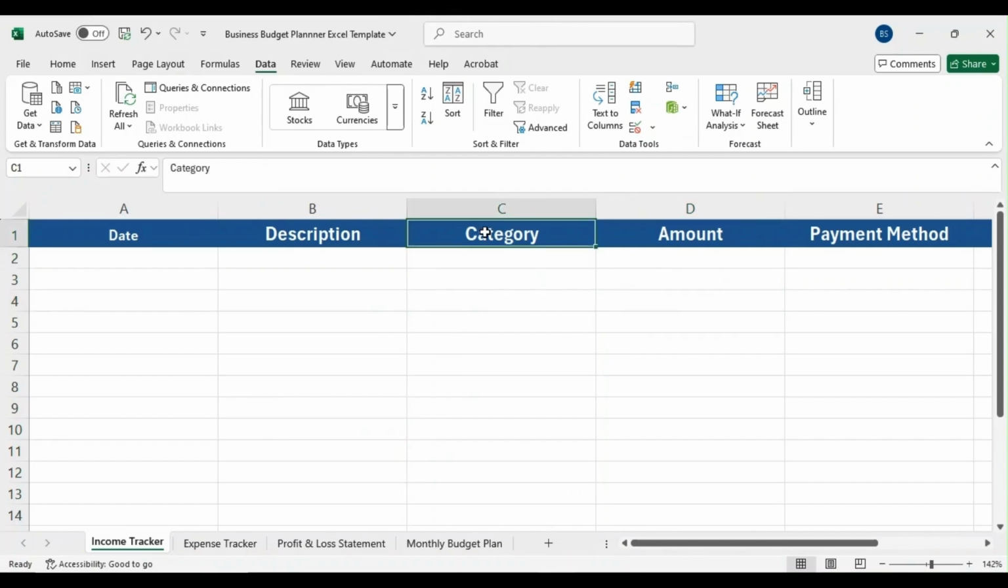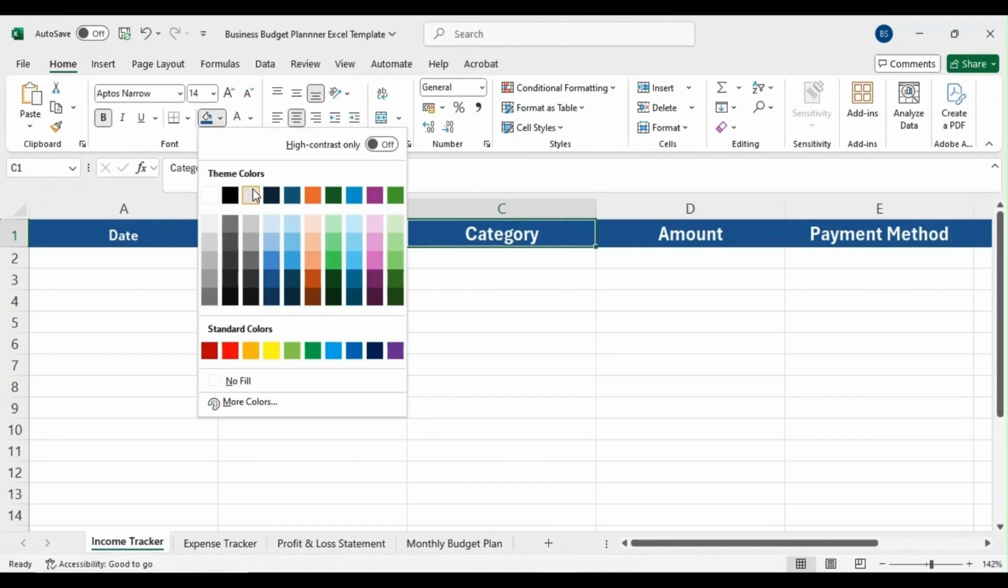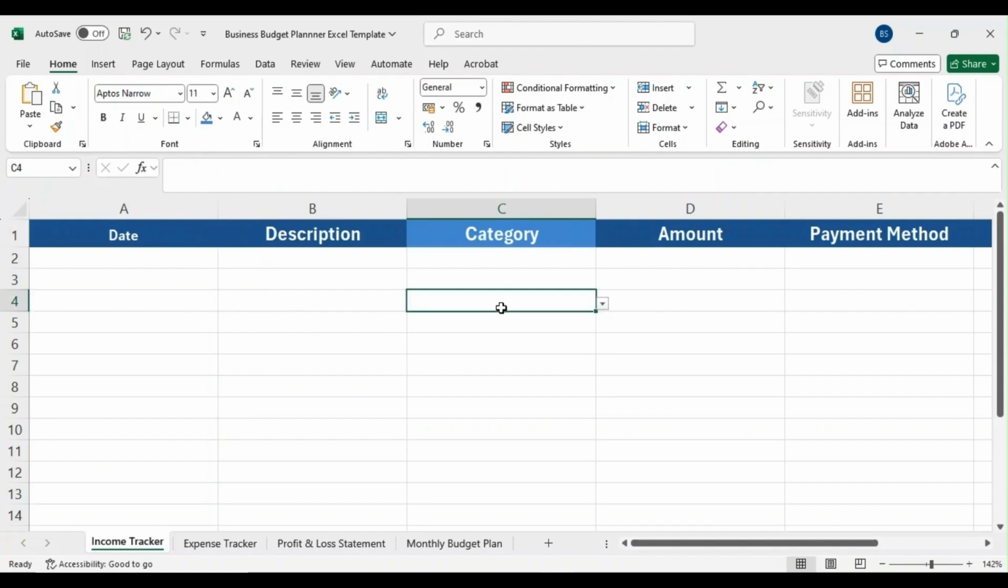So what I'm going to do is this category, I'm going to change to a different color. Go home. The background color, I want to change to a lighter blue so that it stands out. It's too light. Maybe this one. Let's use that blue. At least you know there's a drop down list there.